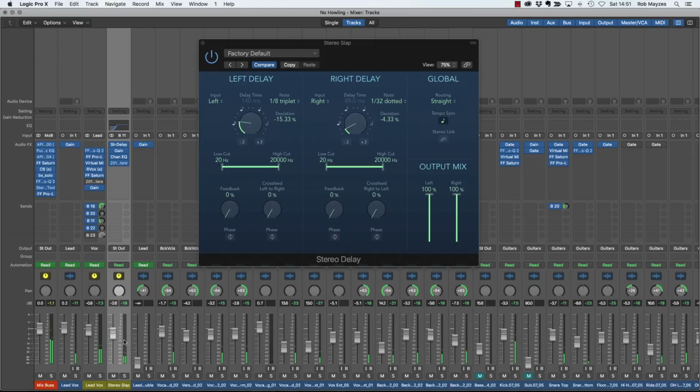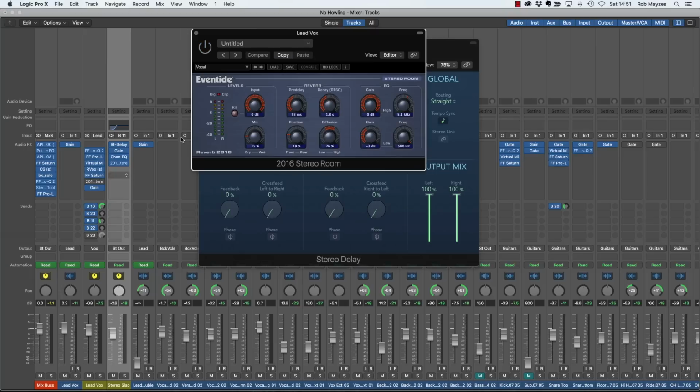So it gives the vocal a space, it makes it sit better in the mix. And then what we can do is add a bit of reverb if you want, so I'm going to bring this back in.